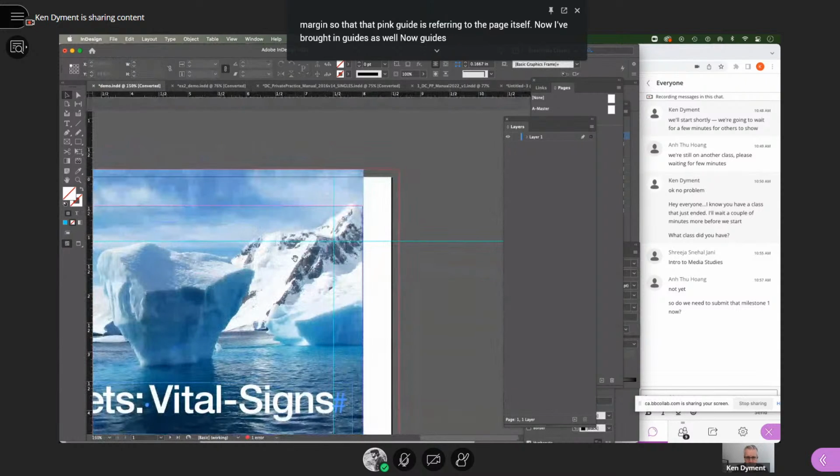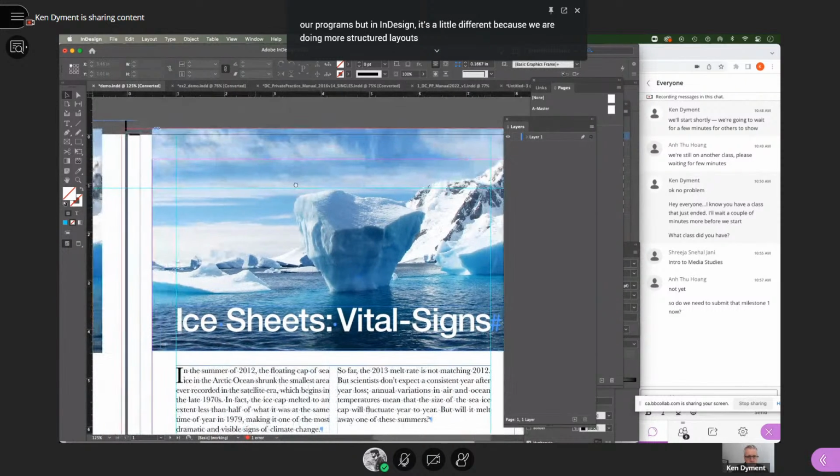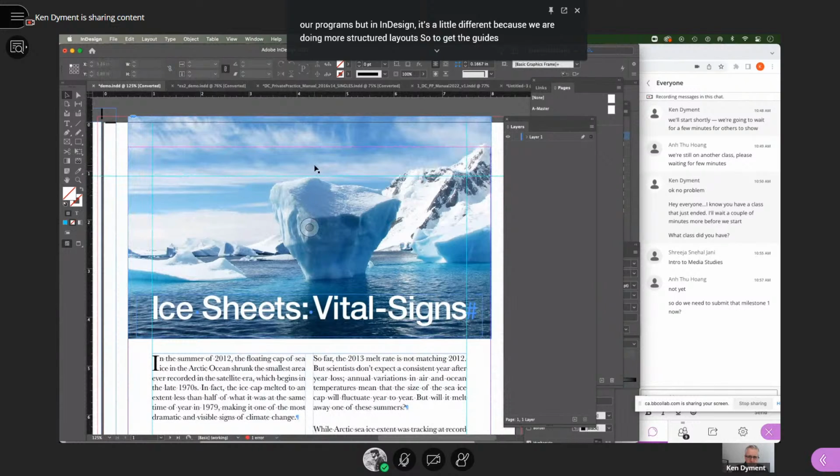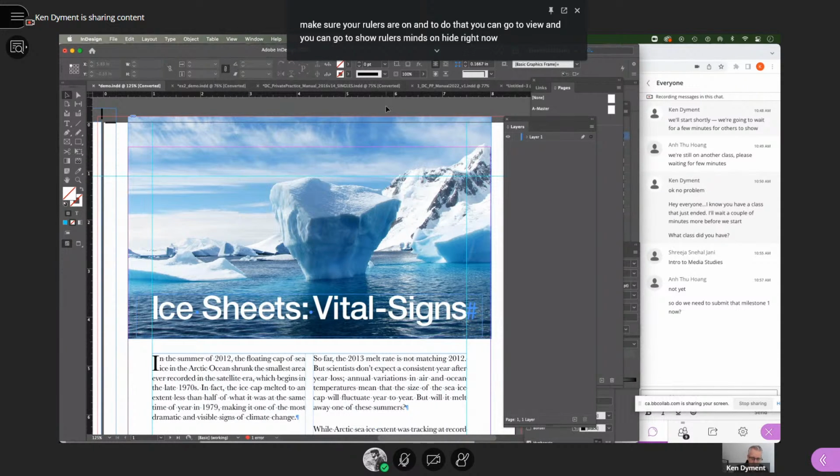Now guides are very, very useful in all of our programs, but in InDesign it's a little different because we are doing more structured layouts. To get the guides, I'll show you that, but I'm going to go back and mention a couple things about bleed again. So to get the guides, you want to make sure your rulers are on. To do that, you can go to View and Show Rulers. Mine's on hide right now. Or you can do Command R, or Control R, which will show your rulers.